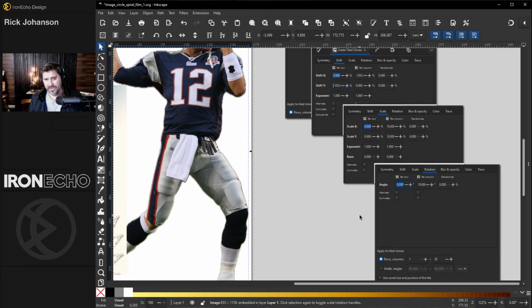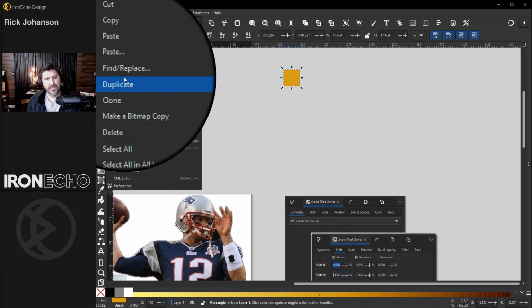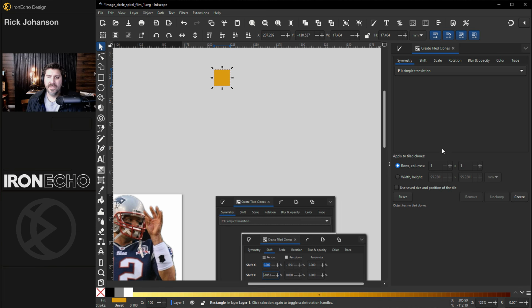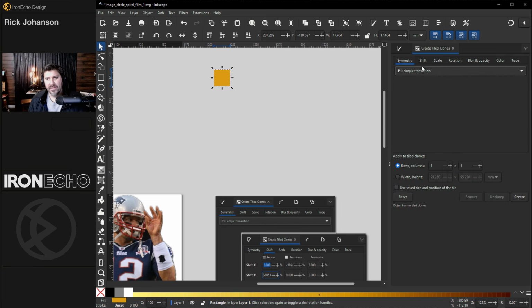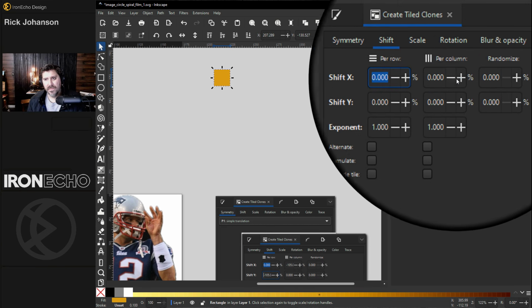But also I figured, if you've never done tiled clones, this is what it is, at the most basic level. Let's say I have a shape. We'll do Tom Brady in a second. But this square, if I want to do tiled clones, I'll go to Edit, Clone, Create Tiled Clones. And it looks very busy, but the first one, symmetry, just stay on P1. Don't ask any questions. There's a million choices. Just P1, simple translation. And on Shift, X, that's all we're going to worry about.